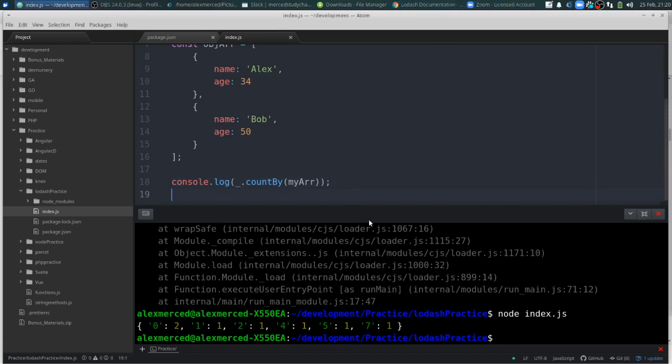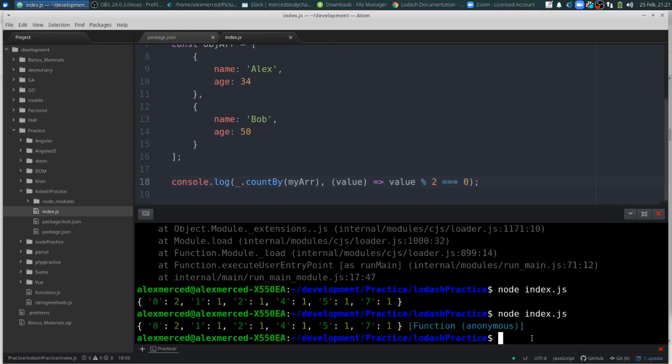But let's say we wanted to do something like, how many of the numbers are even? We could do something like this. countBy, and then the second parameter would be the value. And with the value, what it does is return whether the value modulo 2 equals 0. This time I'm not putting curly brackets around it, so it's an implicit return. So we should be fine. Save. Good. And then if we run that, okay, what do I get? 0, 1, 1, 1.